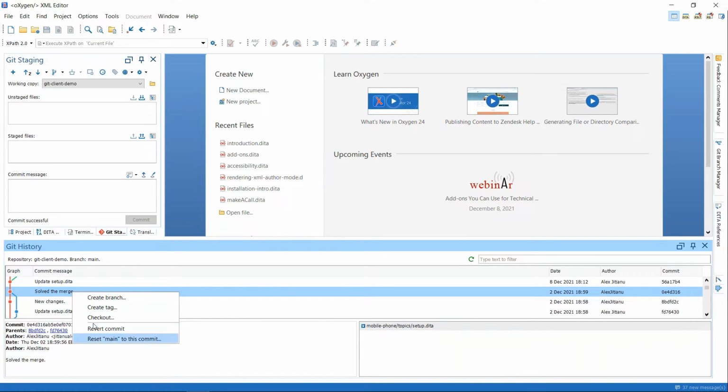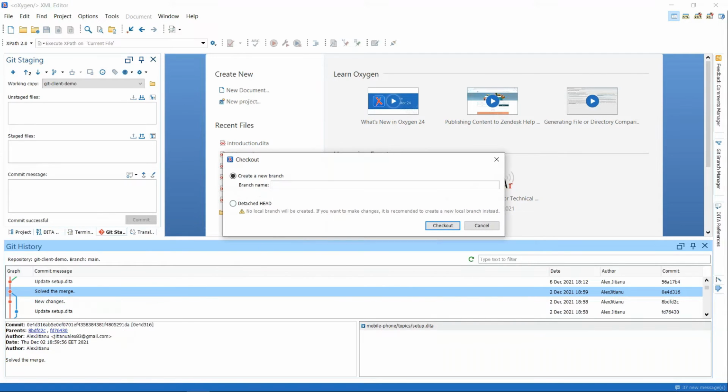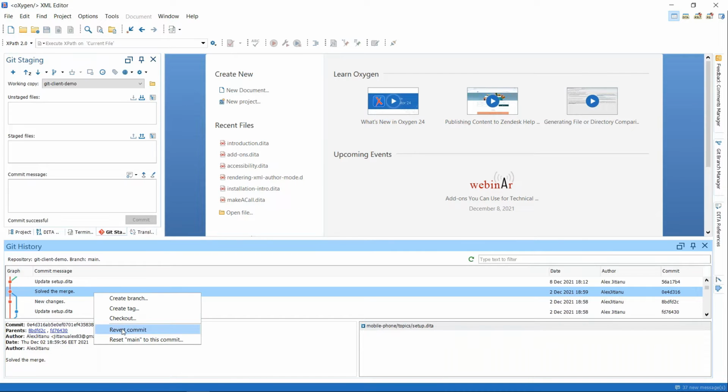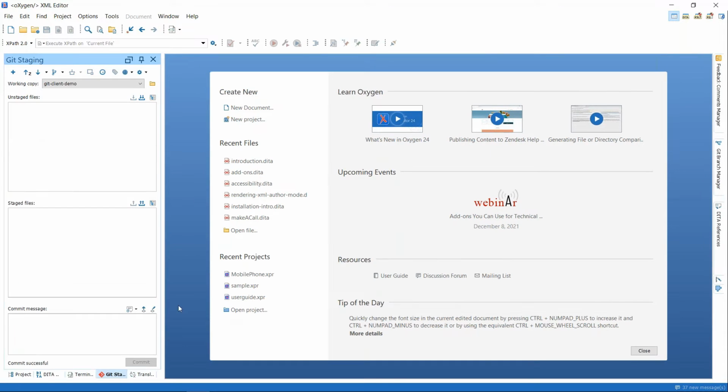There's also a contextual menu here in the Git history view with handy actions to create branches or tags. Maybe you want to check out. Also the checkout is a sneak peek. It's something that will be released in the next version of the Git client. Or maybe you want to revert or reset. So that was the history view.